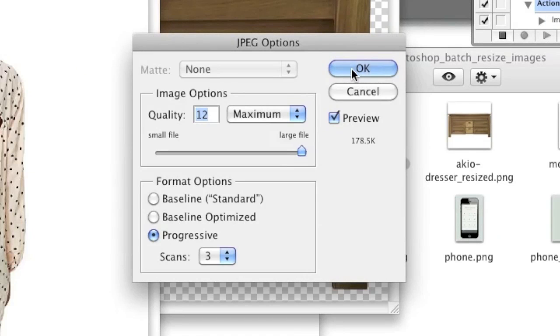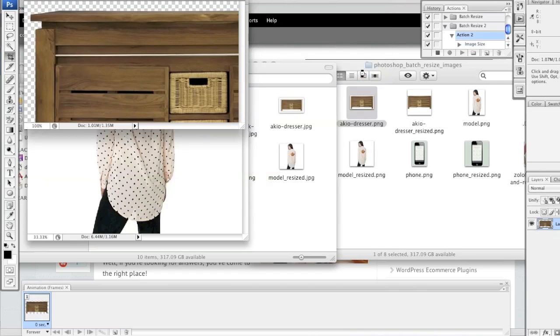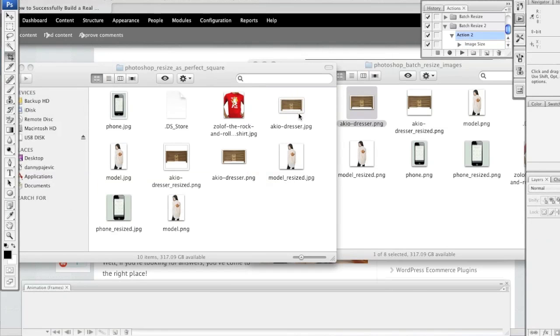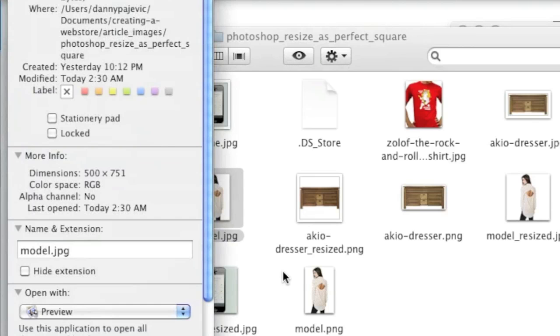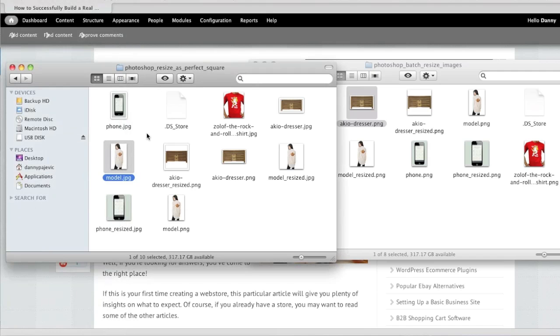And see, now it will ask me whether I want this as so, and I will just say OK. And now I will have these images as 500 by 751 pixels, and they have been saved in the same folder that they were originally in. So that's that.